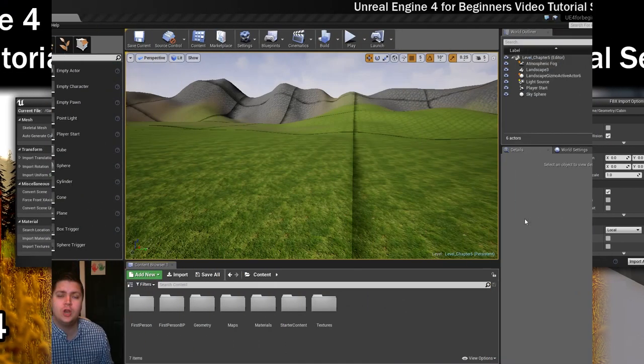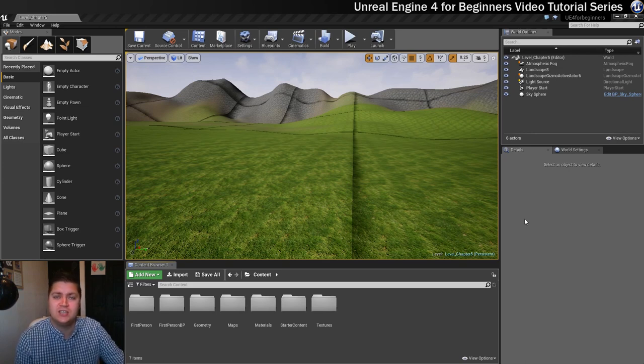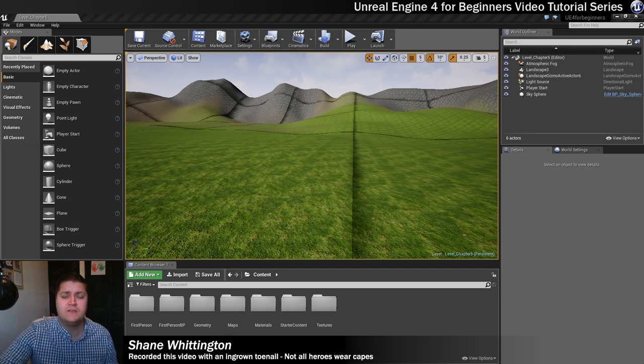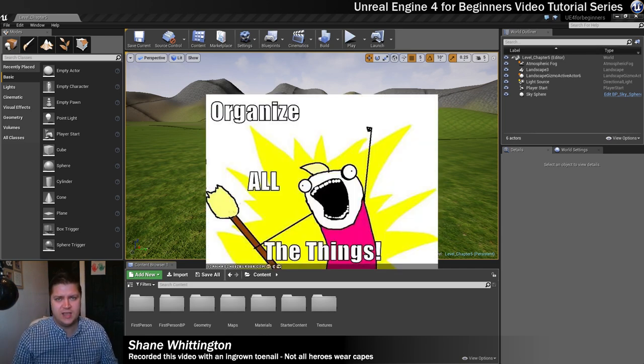In this step, we're going to look at importing static meshes into our project so that we can really start adding some detail to this level we've created. So the first thing we need to do is a little bit of organization, and we're going to make sure that we put all the things that we bring in, all the assets, into the right place.